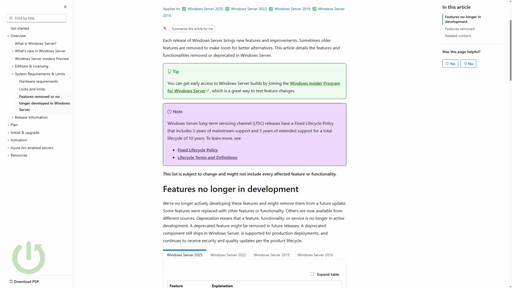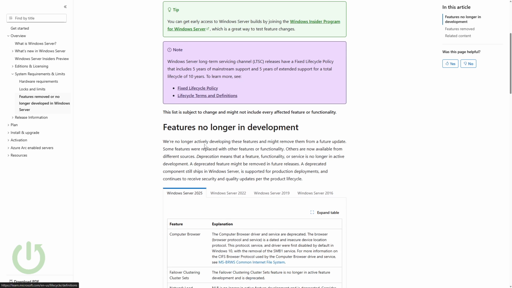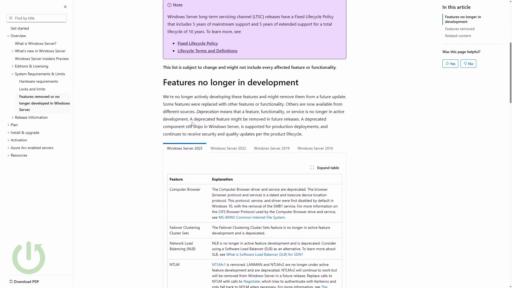You have the note that Windows Server Long-Term Servicing Channel, which is LTSC, releases have a fixed lifecycle policy that includes 5 years of mainstream support and 5 years of extended support for a total lifecycle of 10 years. And you can learn more about it on this site, but we will move to these features.